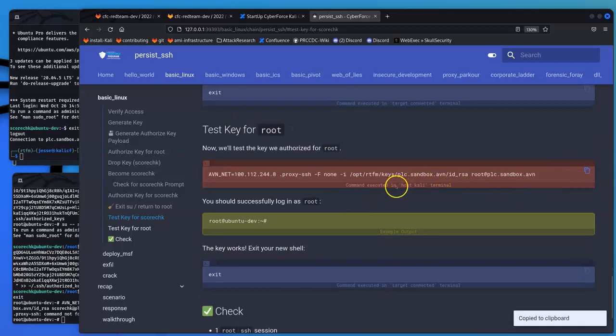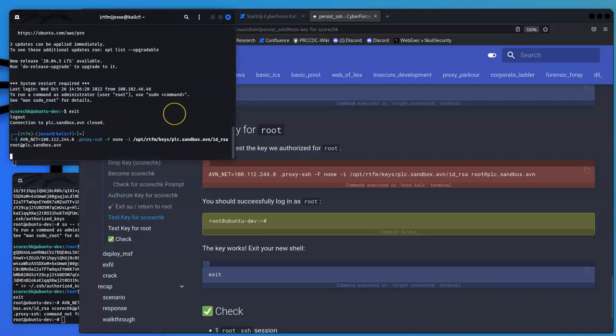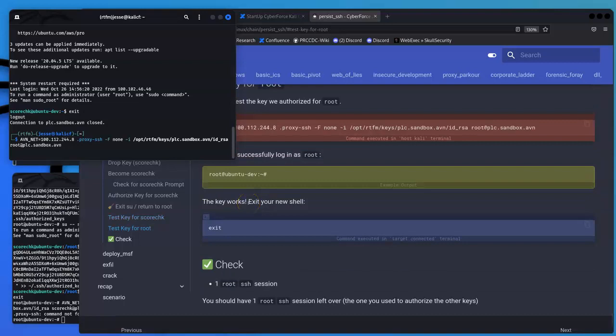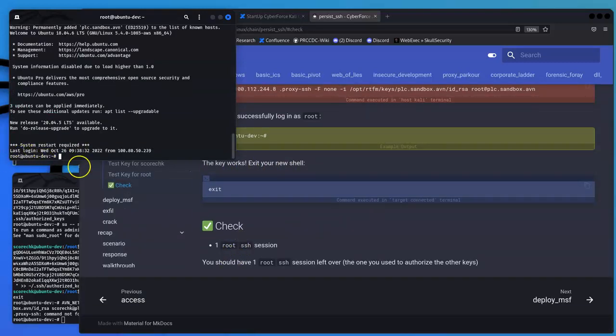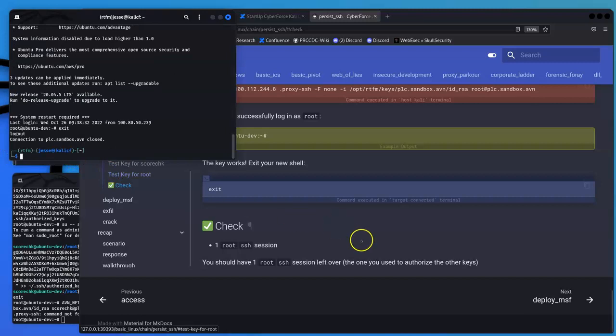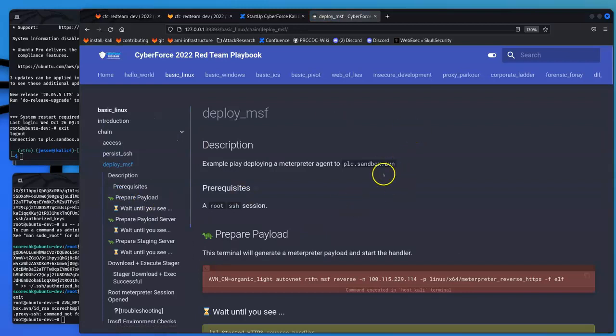Now we'll test the key for root. Again, read the text here, put it on your host terminal, paste, good to go. Eventually it'll log in as root under the PLC. All right, the key should work and we'll exit. There it is, we're root. Sweet, let's exit. You should have one root SSH session left over, the one you used to authorize the keys.